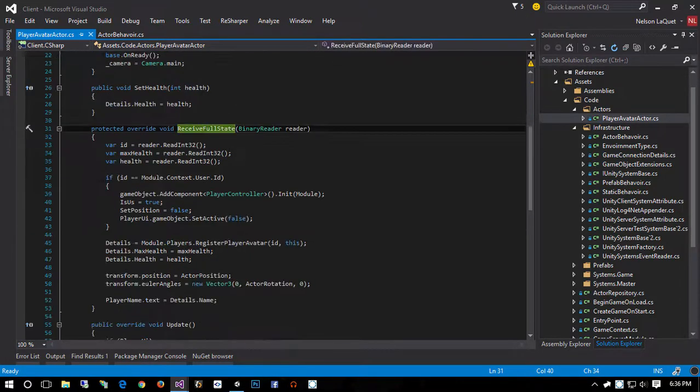Well, inside of our receive full state, what I do is I say if the ID of the avatar that was created is us, then we add a new component to it, our player controller. Couldn't be simpler. So we don't have to do anything on the server where we tell something different about our actor versus other actors. All we have to do is send in all the information about all the avatars, and if it's us, then we attach our controller to it. If it's not, we just let it be controlled by the server.